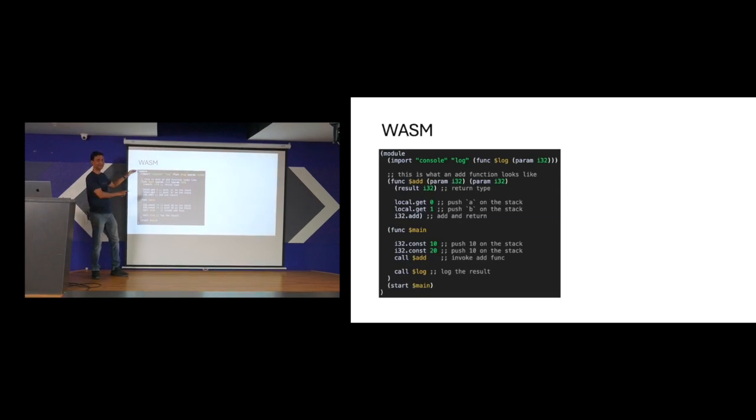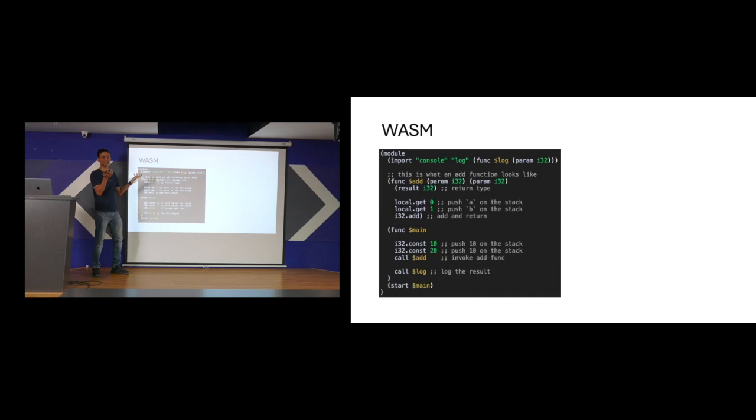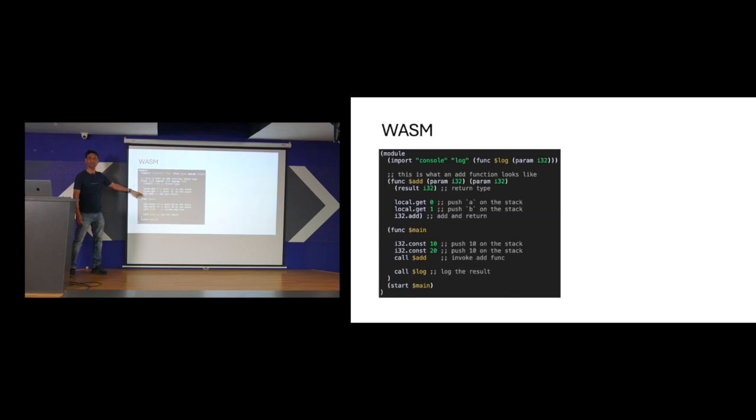Think about this as the assembly equivalent. Remember we were talking about assembly language versus machine code? Pretty much two representations of the same thing. So this is the textual representation of the machine code of WASM. You have add, and you can see that WASM is also a stack-based machine, which means that it will have an operand stack. Things get pushed, calculated, things get popped, calculated, pushed. The logic is pretty much the same.